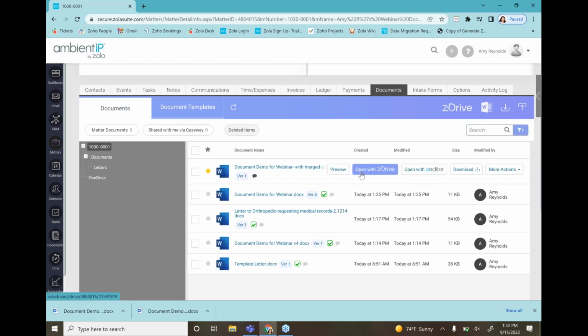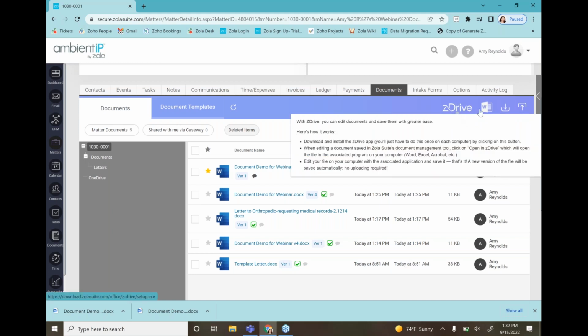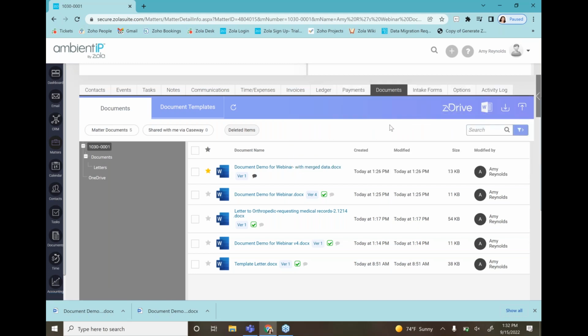Our next option is opening with zDrive. For PC users, you have the option of zDrive and the Word ribbon. Both of those plugins are accessible here on the top right. If you are a Mac user, zDrive is going to be your plugin of choice. They offer the same benefit: take something from the Zola Cloud temporarily, bring it local to your Word application, let you make your changes, and then send it back to the cloud.